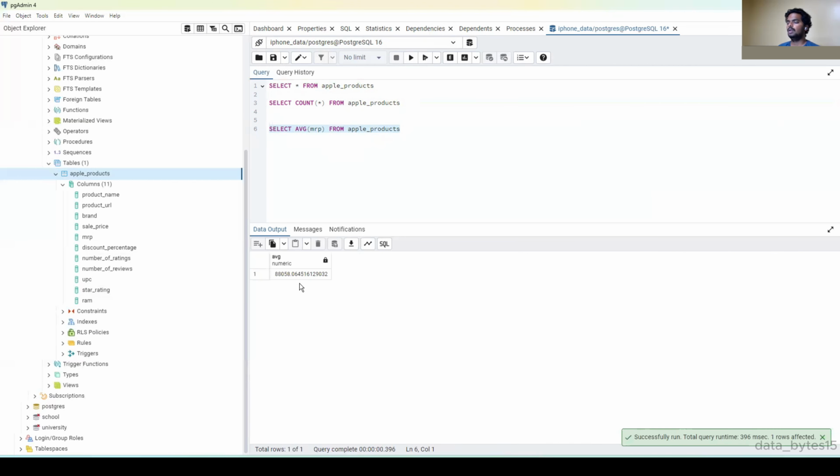You can see that the average of all the MRP is 88,058 rupees, and this is the decimal. As you know, the average is nothing but the sum of all the values within your column divided by the total number of values. So if you take the average, it will be 88,058 rupees. Let's look into some more insights.